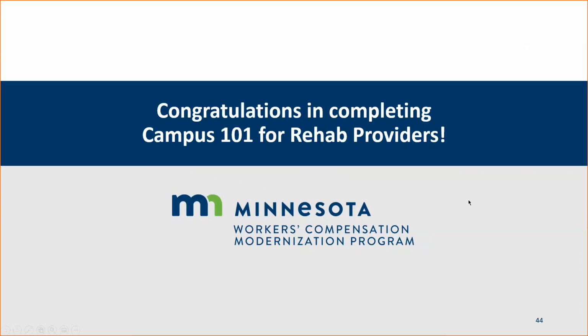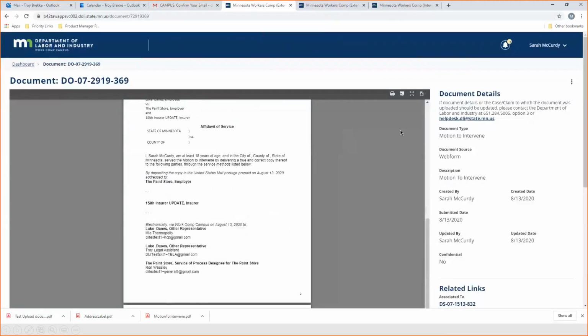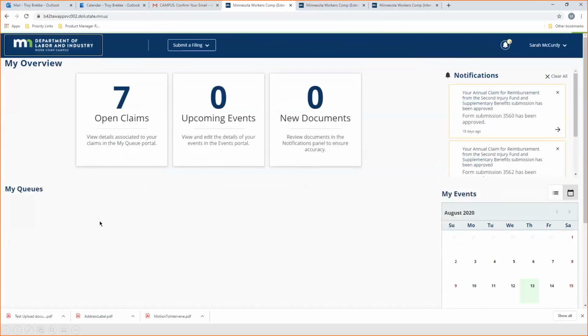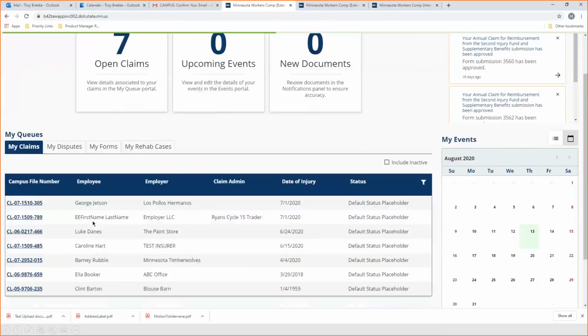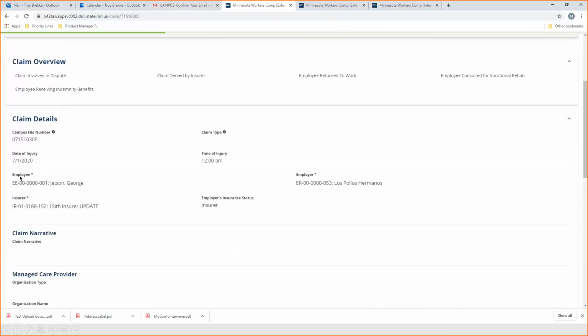I can jump over to the external site again. We can look at a claim here. So this employee ID is also referenced in Campus as the WID. Last question currently asked.